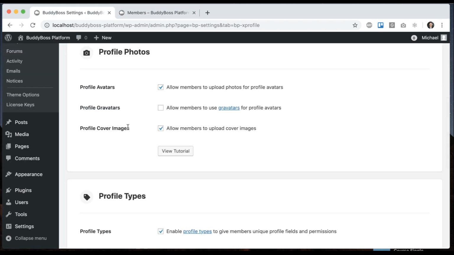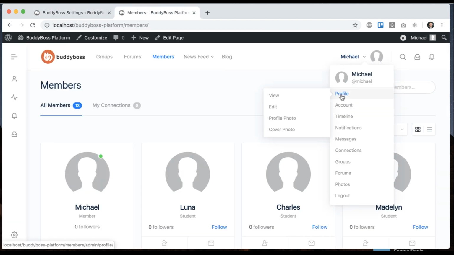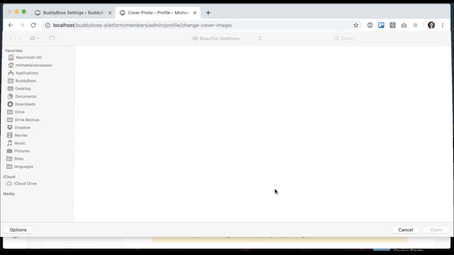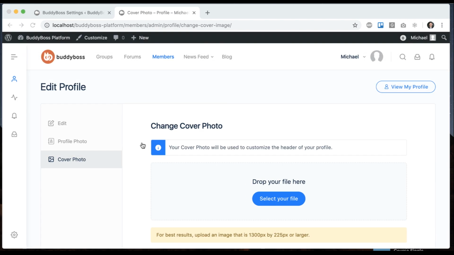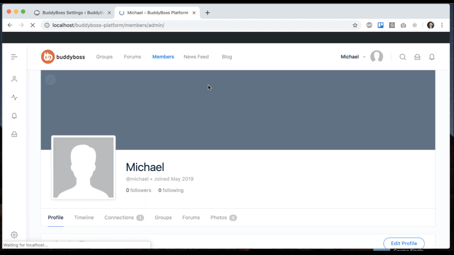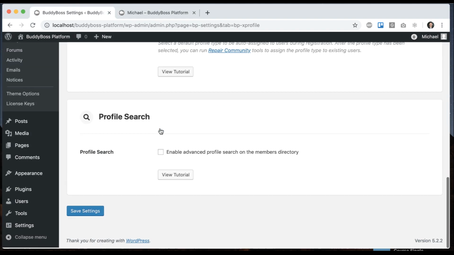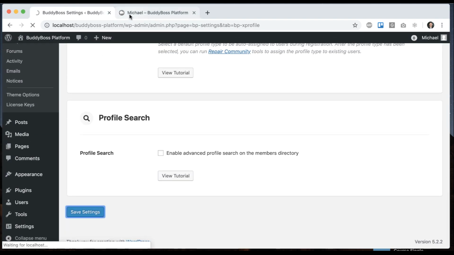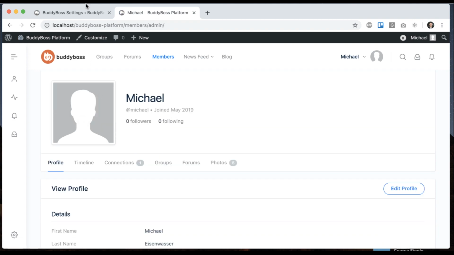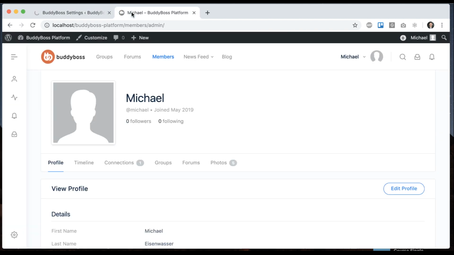And then the last option here is profile cover images. So for that, if I go to my profile and go to cover photo, let me pick one. So I'll just use this. It's uploaded and view my profile. And then here we can see the cover image. And we can turn this off. And it goes away completely. I'm gonna turn it back on and just show you one more cool option here.